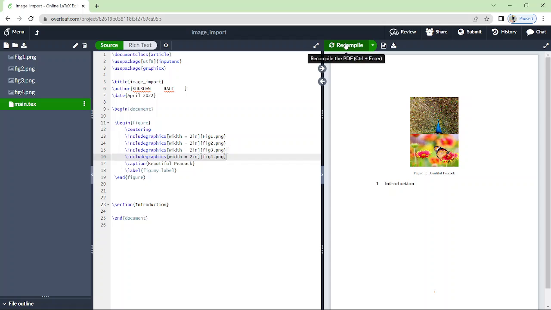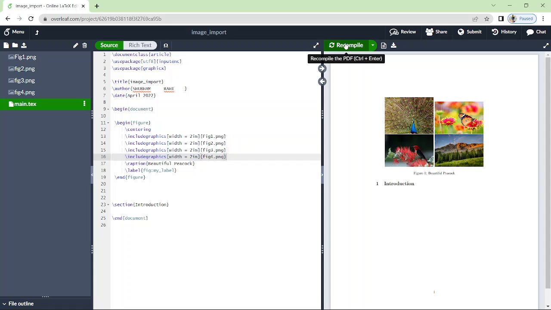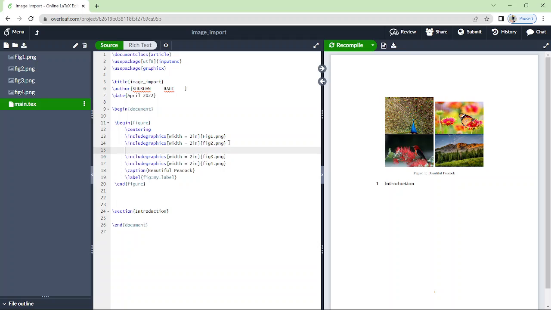You can see the four images will be stacked, I think. Yeah, you can see these four images are stacked, like two are up, two are down. So I can just give a space over here, and let's see what happens.